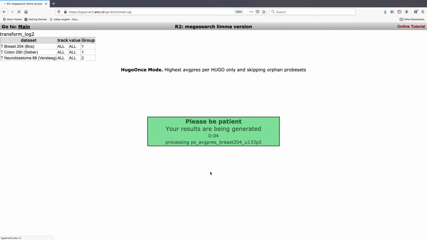So this analysis does take a little bit of time, considering that you're looking at all genes across multiple datasets, so across multiple samples. So you just need to be a little bit patient for the results to come up.